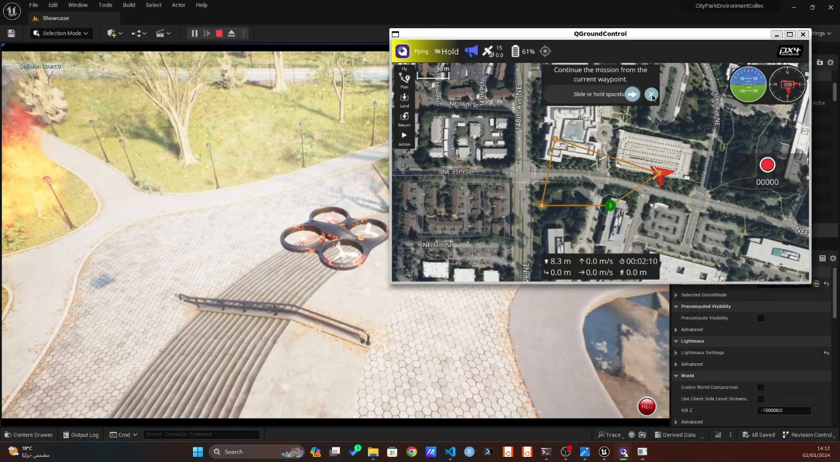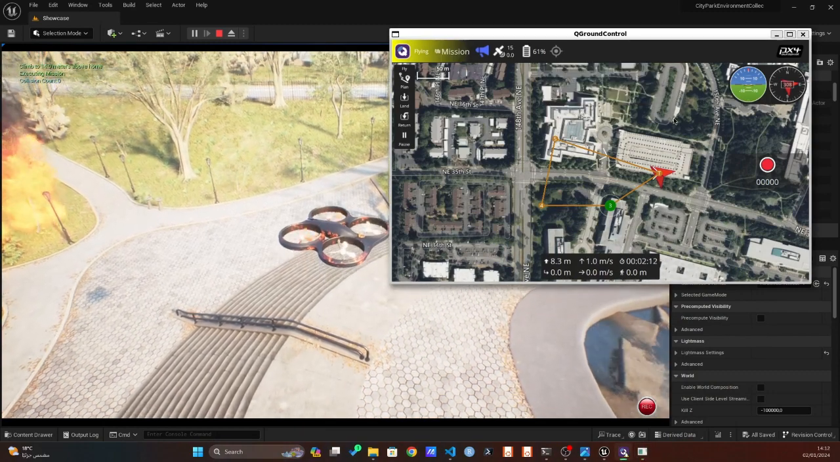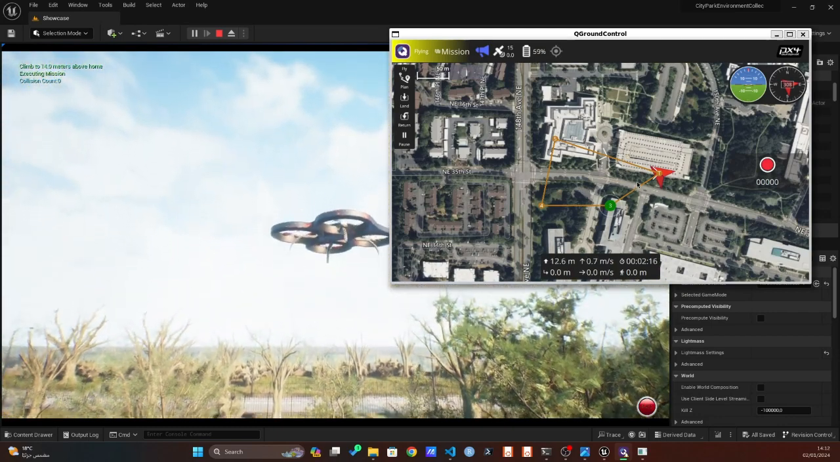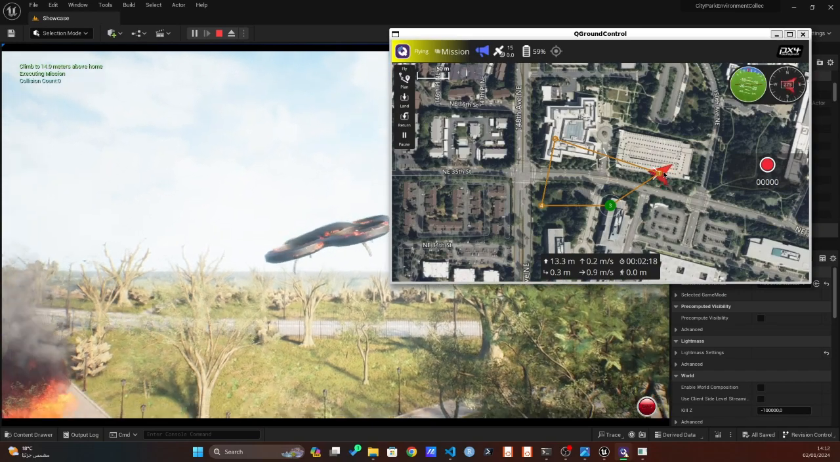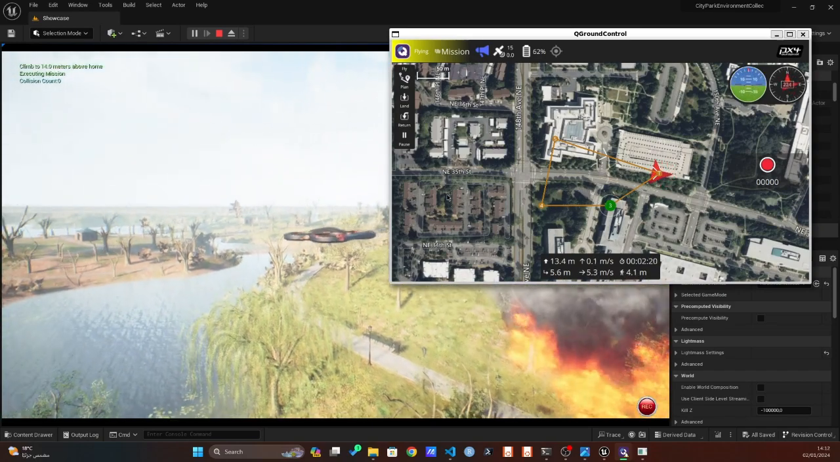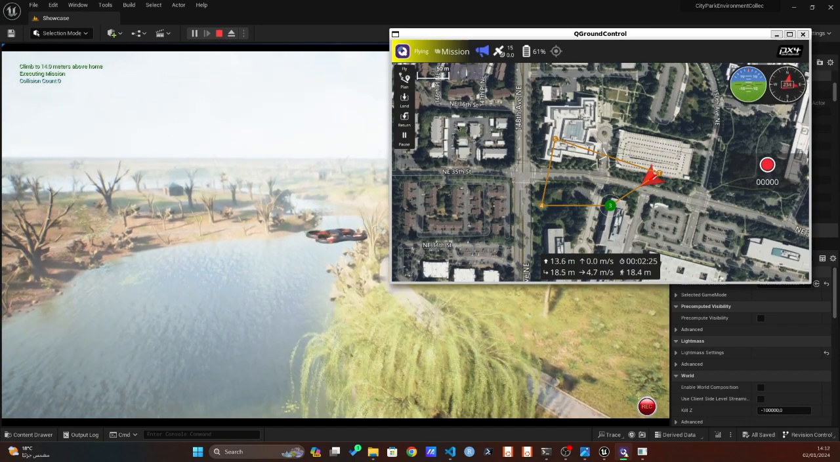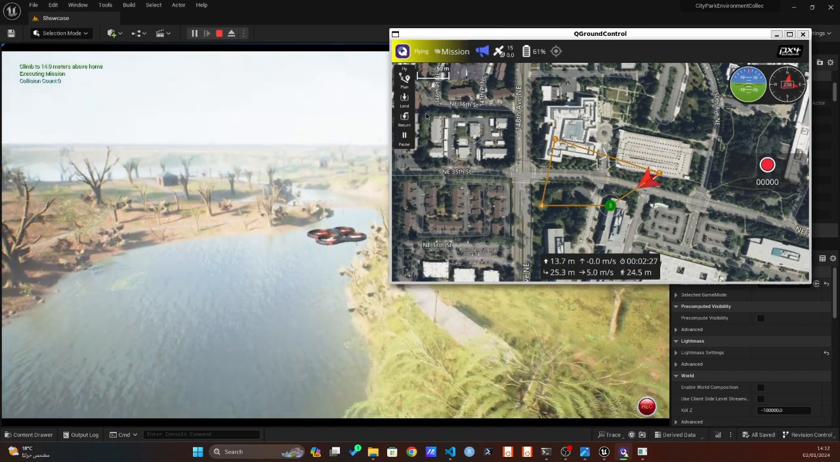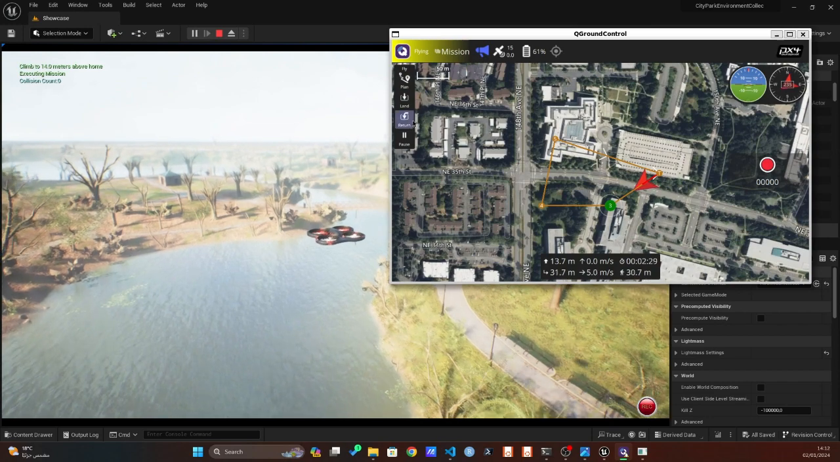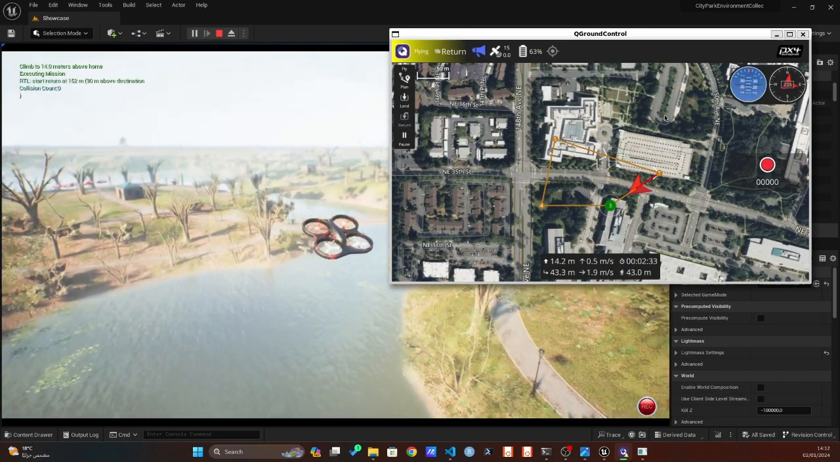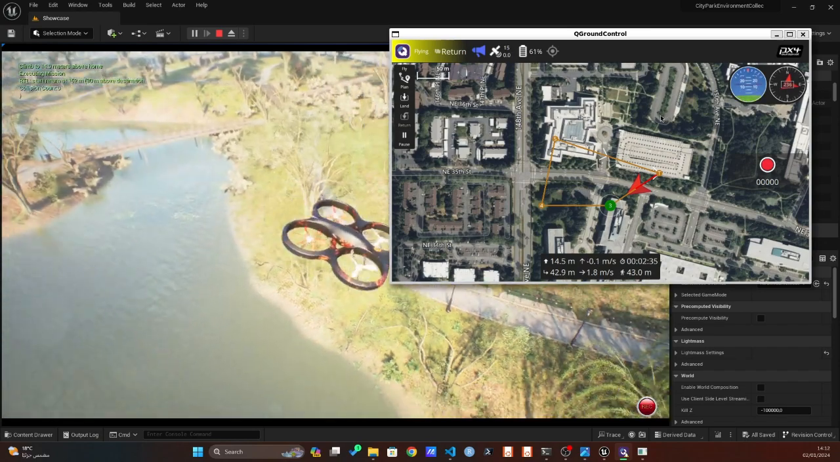So let's continue the mission. You see the drone has taken off. It's going through this path. And if I want the drone to get back to where it started, I just push this button, return, and send a request. And here we see the drone stopping and turning around.